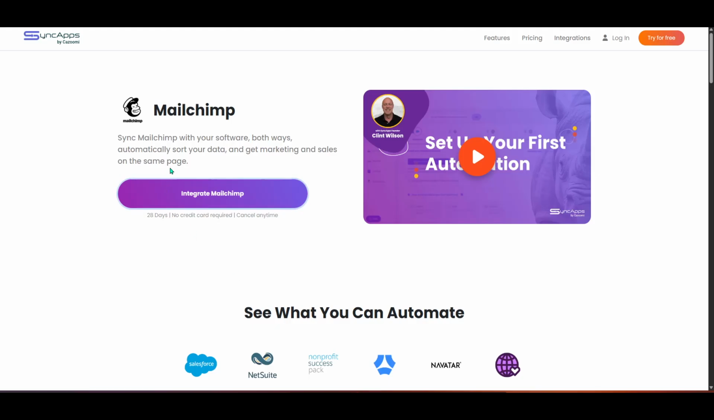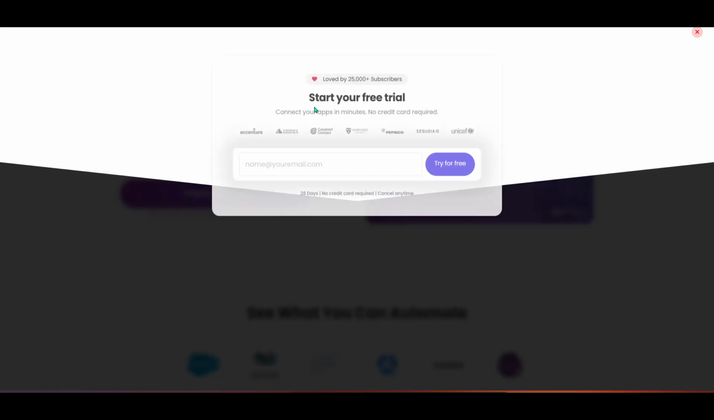That's all there is to it. You searched for Salesforce, clicked it, hit connect, and followed the guided steps. With Mailchimp and Salesforce now connected, you're set up for a smoother workflow and better data consistency across your marketing and sales efforts.